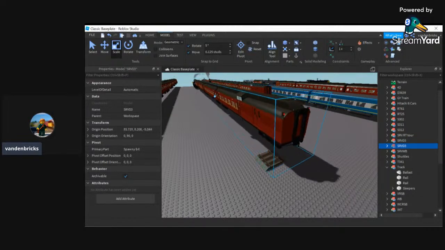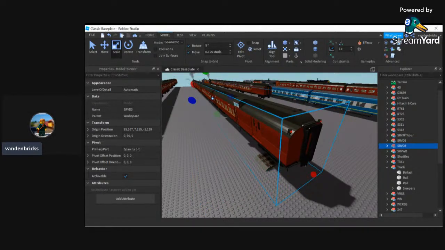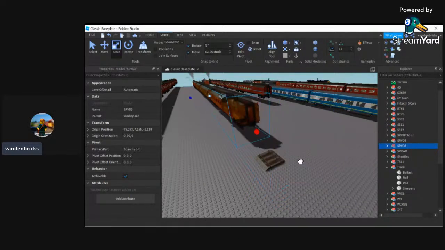Now let's see, will this work? You can see from 7 stud gauge to, what's it called, gauge?